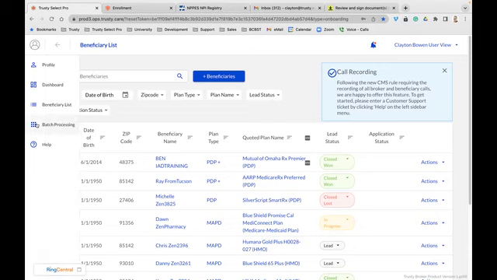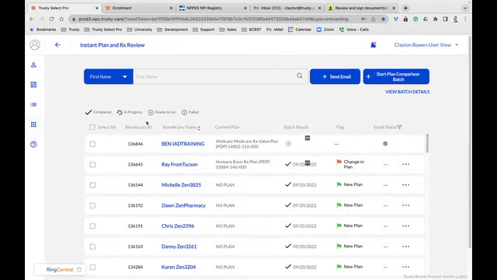Then, if you've done all of that work, you come into batch processing, and you will have all of your clients here. But notice the quoted plan is gone. All we care about here is the current plan, because technically you haven't really run a quote yet, right? You've just been working on getting their current plan and their medications. That's it. And then you're going to have the system run this batch process for you. So we're going to look at the current plan.